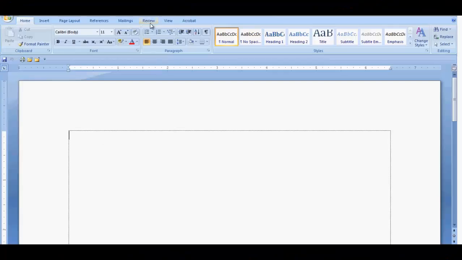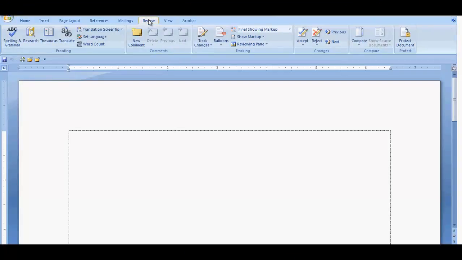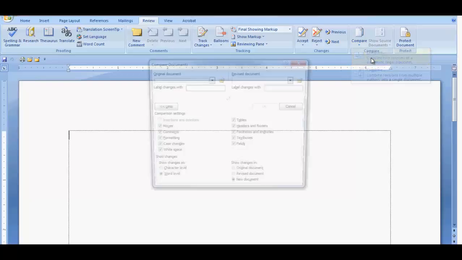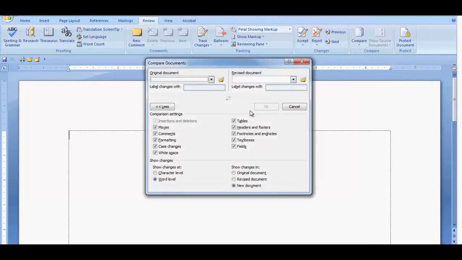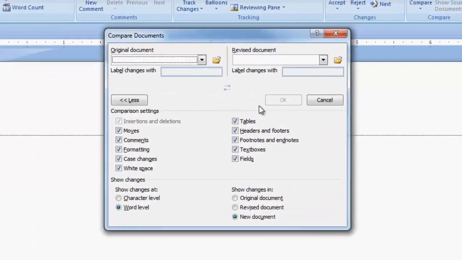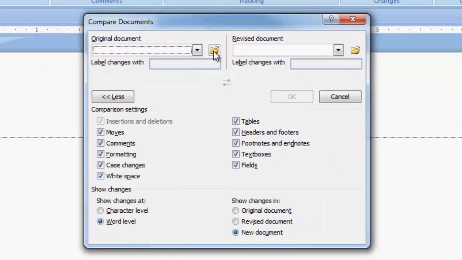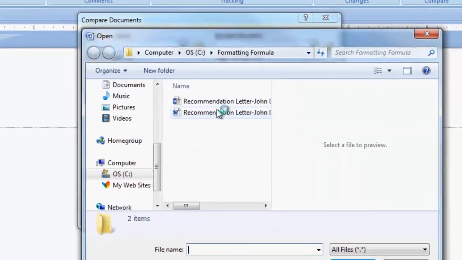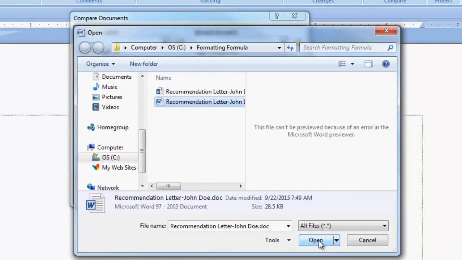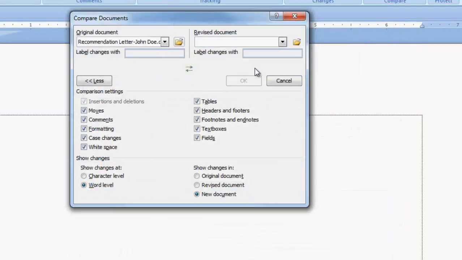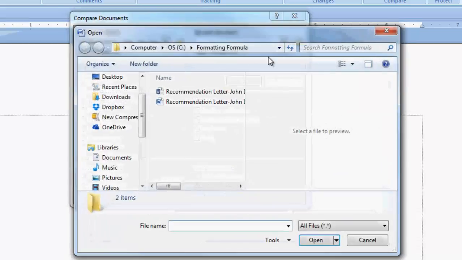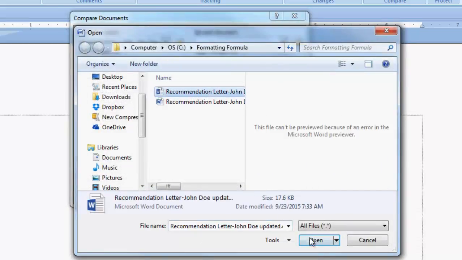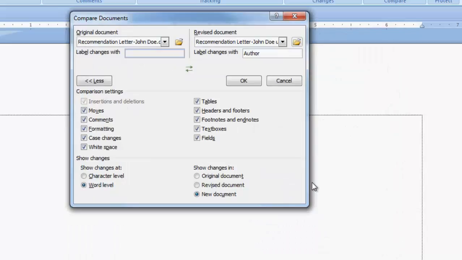Go to the Review tab, and in the Compare group, select Compare. In the drop-down, select Compare. The Compare Documents dialog box is displayed. In the Original Document field, click the folder and navigate to your original document and select Open. In the Revised document, click the folder, navigate to your updated document, and select Open.